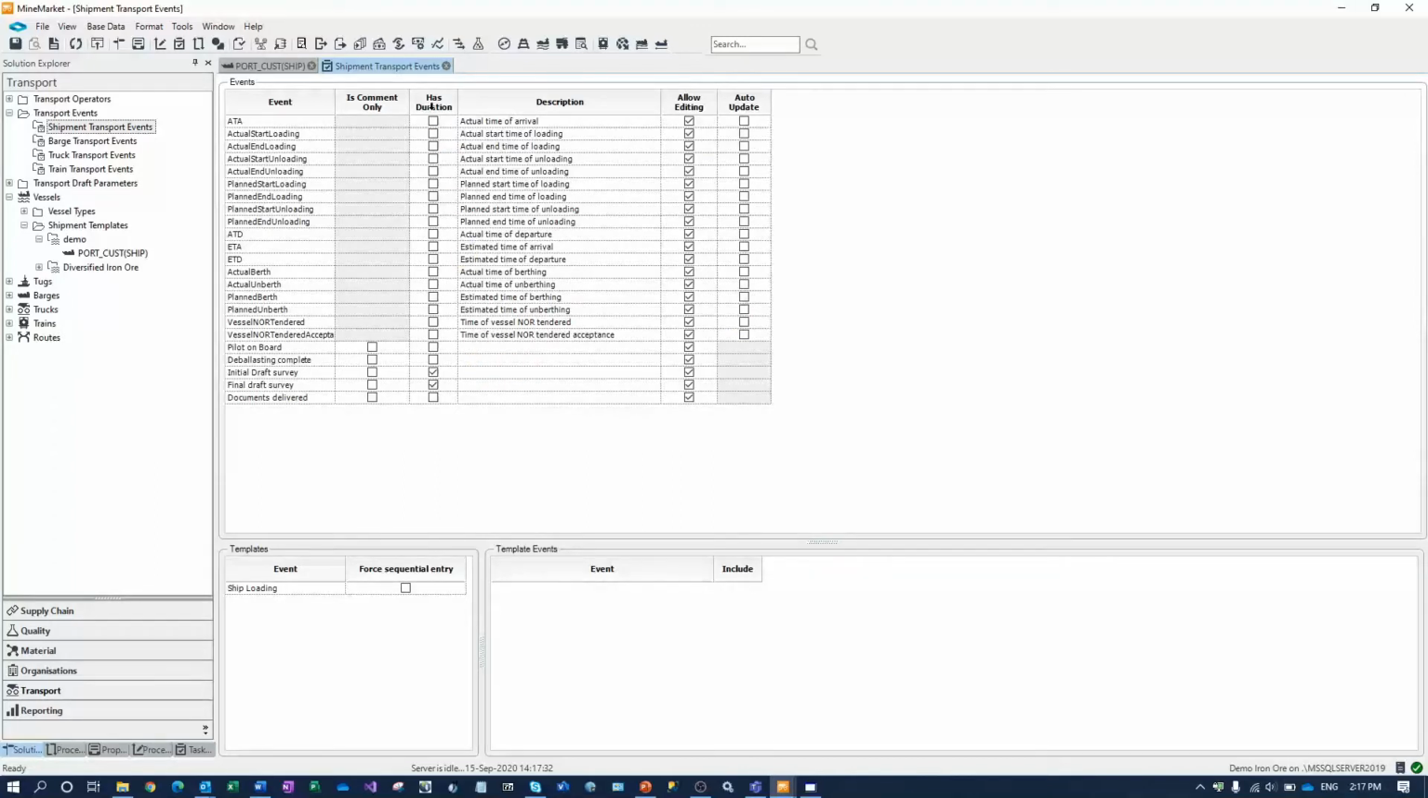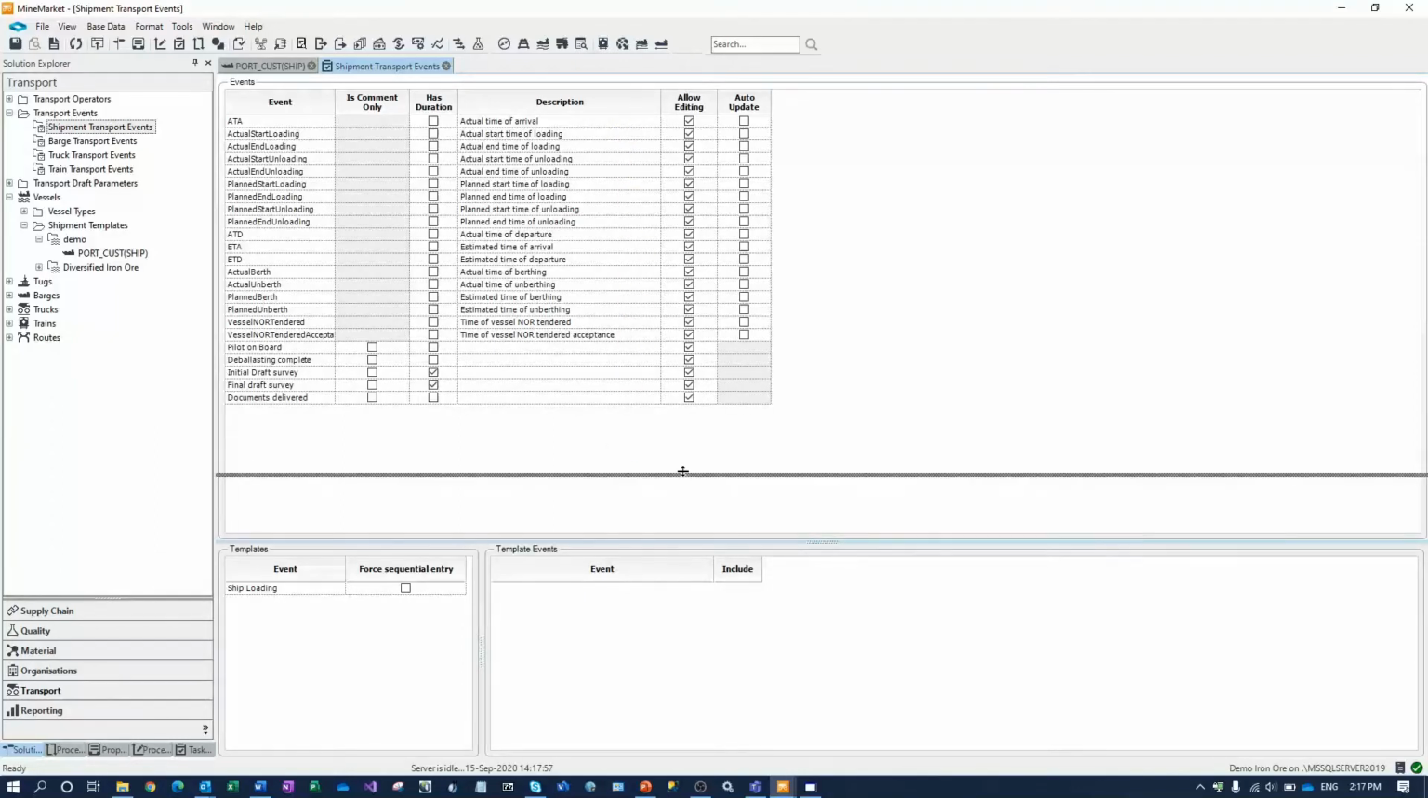The next thing is we can see this column here has a duration. So the initial draft survey, as soon as we select it, has a duration, that means it'll have a start date and an end date. And the same with the final draft survey, it'll have a start and an end. Okay, this is all configurable based on your situation. So this is the list of all our default shipping events.